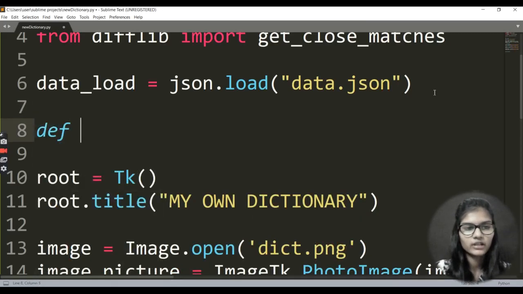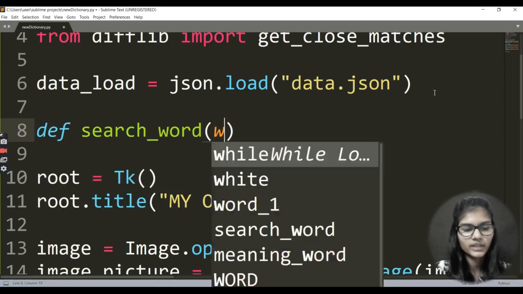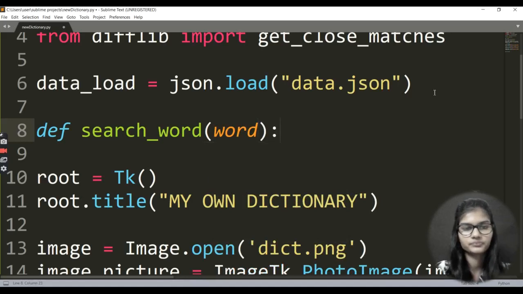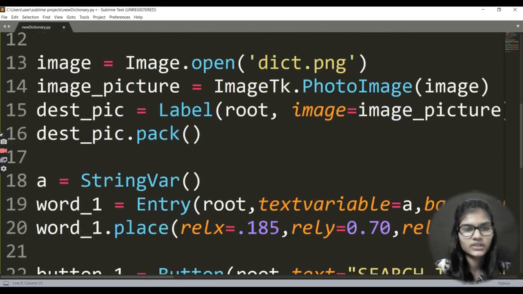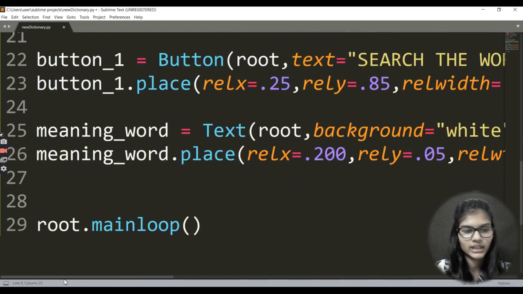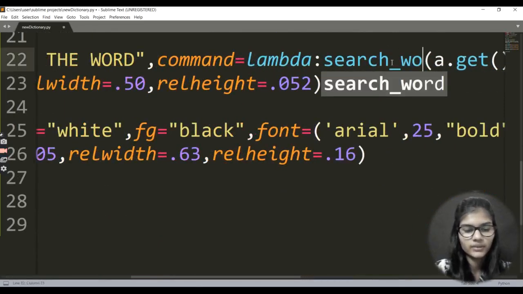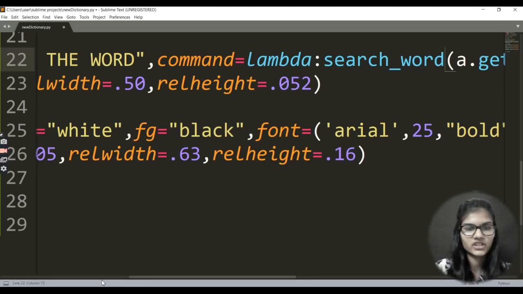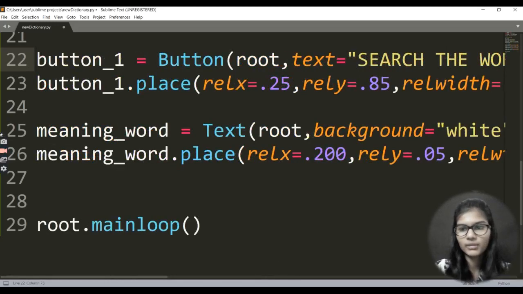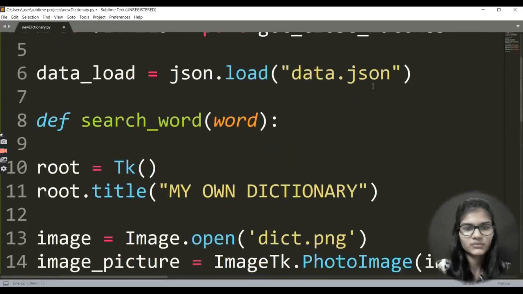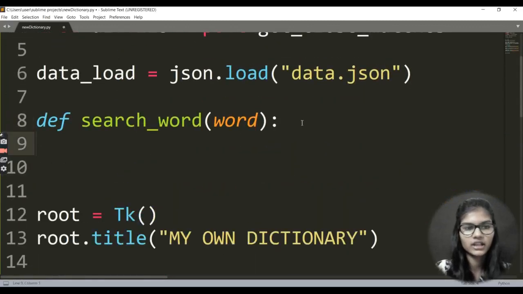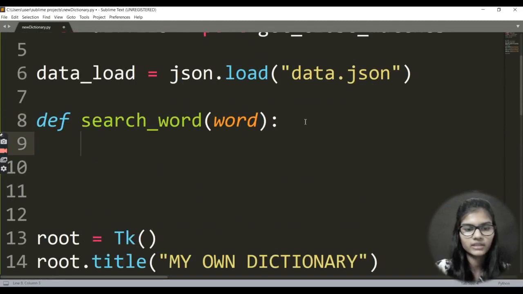Fine. Now I'll be defining a function, and that function would be def search underscore word. Okay. So search underscore word, and in the bracket I'd be giving here the variable that is word. Okay. So I would just come down here, where I have used my lambda function. So instead of search, I'll be writing here search underscore word like this. Okay, this is the name for my function which I'm making here. Fine. Just come above again. Now come inside this function, and now I'll be writing the things here. So let me just come inside.